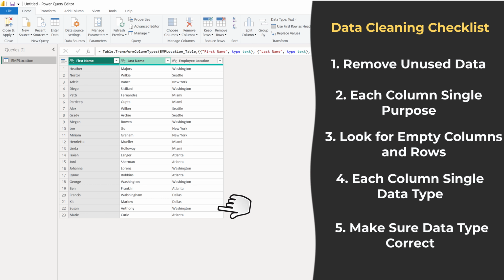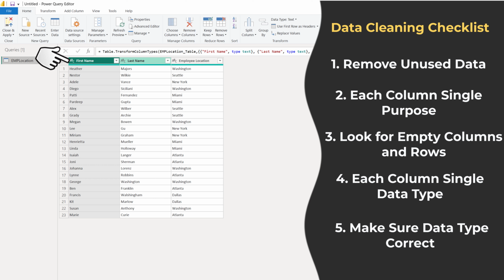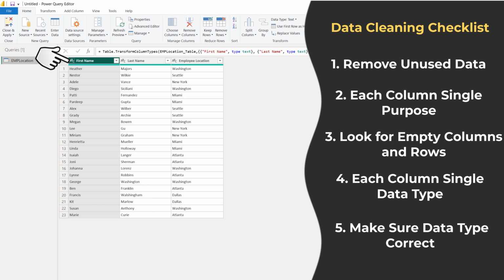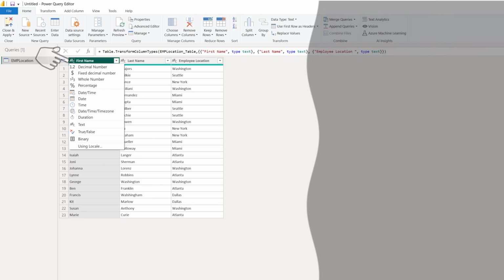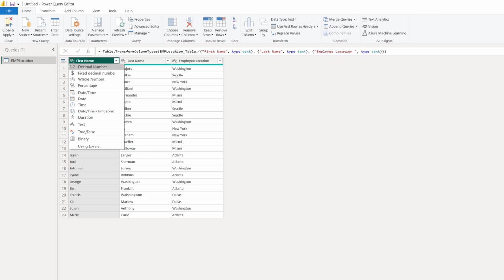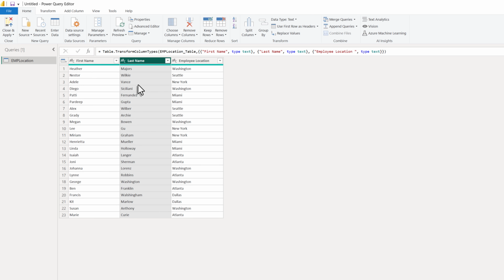Make sure that Power BI has assigned the correct data type. Power BI is pretty good at detecting the correct data type, but it's always a good idea to double check. In this case, it has correctly identified that each of these columns contains text data. This data set is simple because it only contains the names and location, so there's not much to look at.